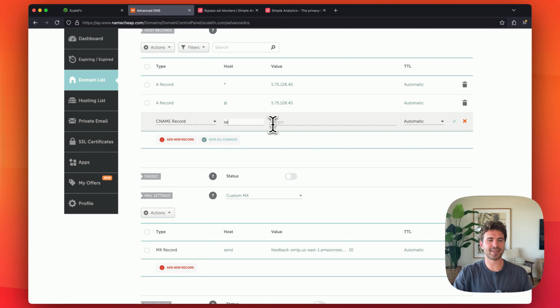Make sure to not use anything like tracking or analytics here, as even these requests will still be blocked by most ad blockers. Then in the value or target field here, type in simpleanalyticsexternal.com. And all this will be in the description if you want to just copy paste. Now just go ahead and click on Save Changes. And a quick important note, if you're using Cloudflare, make sure that you turn off this little orange cloud here. Otherwise, the SSL certificates won't work.